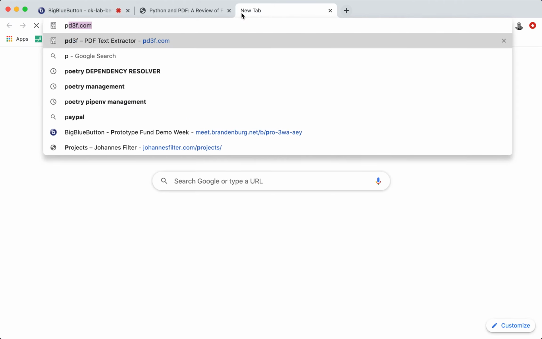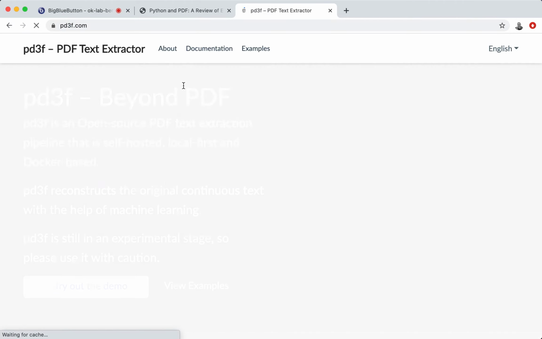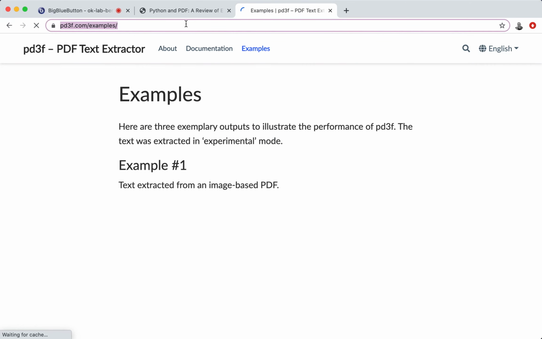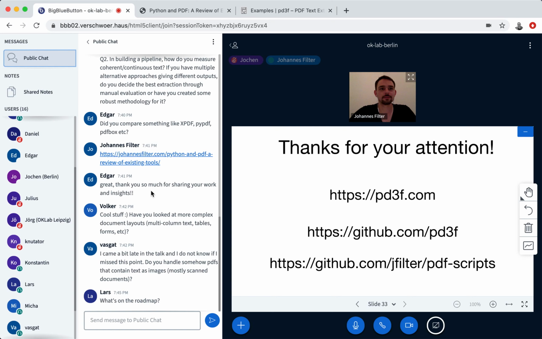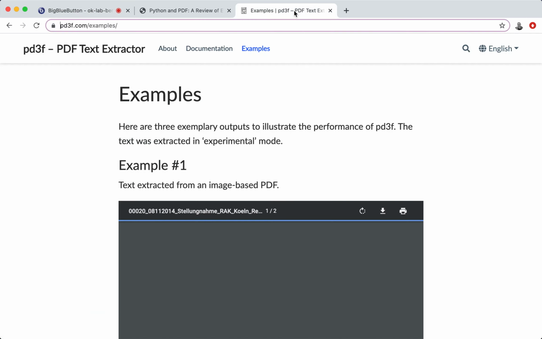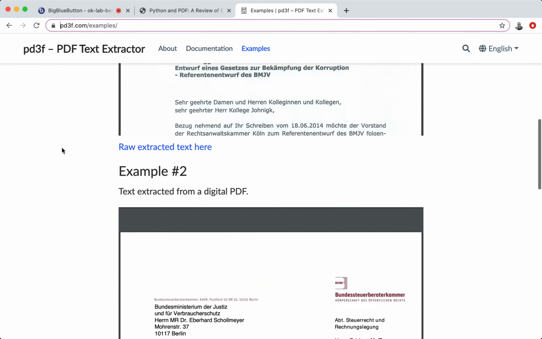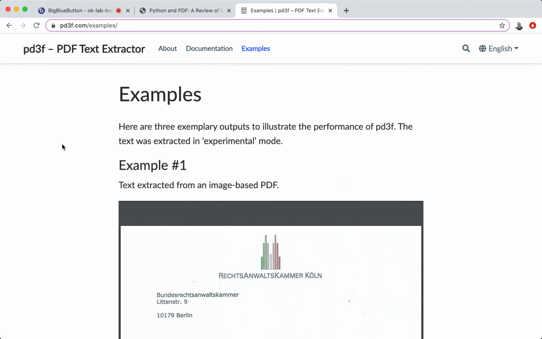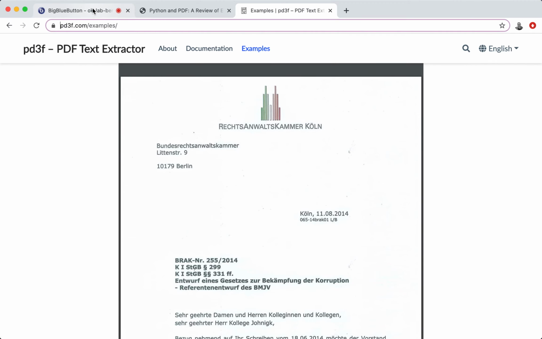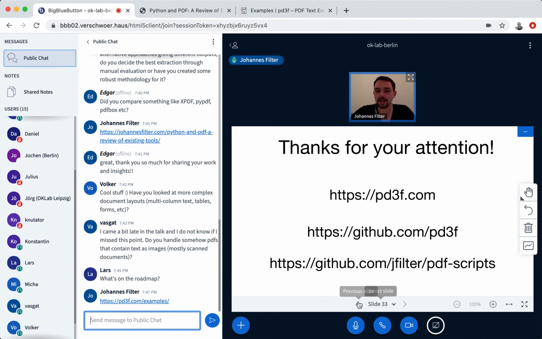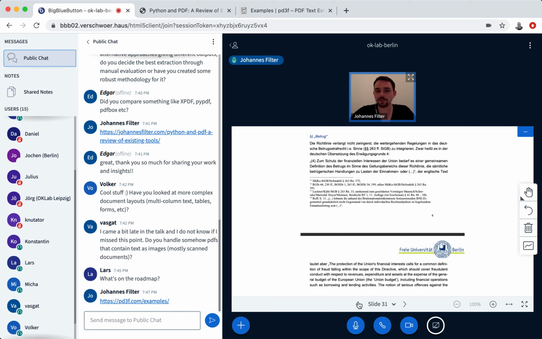Yes, I have 3 examples on my website. I will also link it. I have a link, I could share my screen, but I'm not sure if this is useful. The one PDF is really what I also had in the beginning.